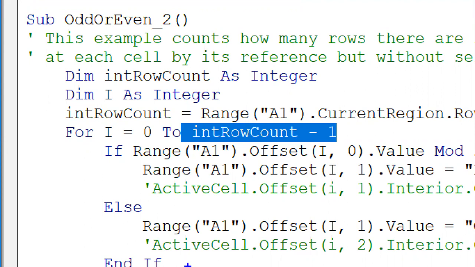So when I say active cell dot offset 0 comma 0, that means the same cell we are telling it to make active. When I say active cell dot offset 1 comma 1, we are telling it to go one row down and one column ahead. When you're using this offset, we use the index. One row down, two rows down: 0, 1, 2, 3, we start.